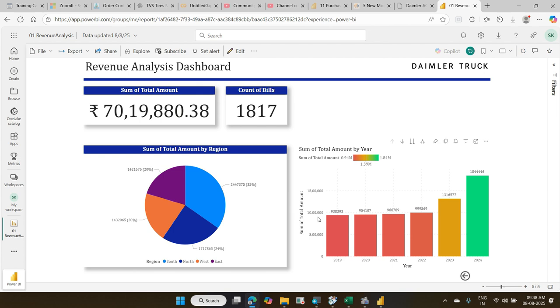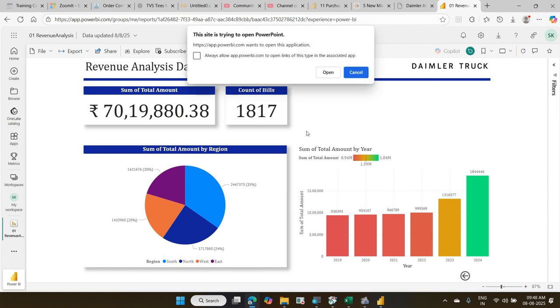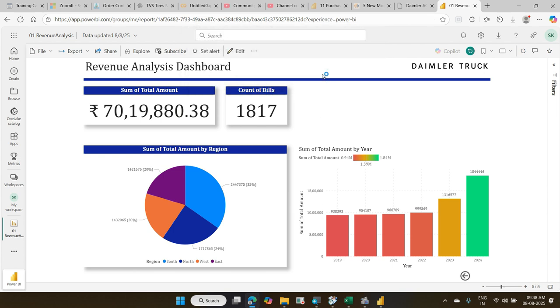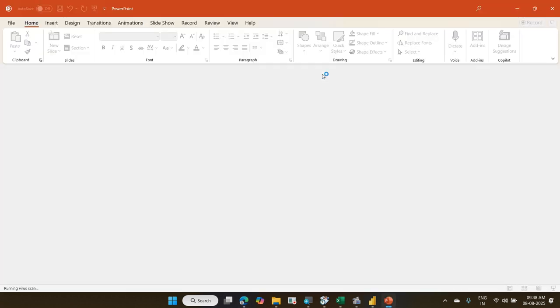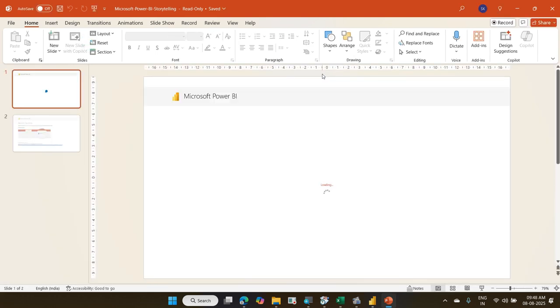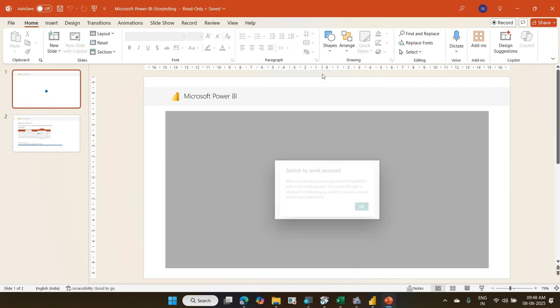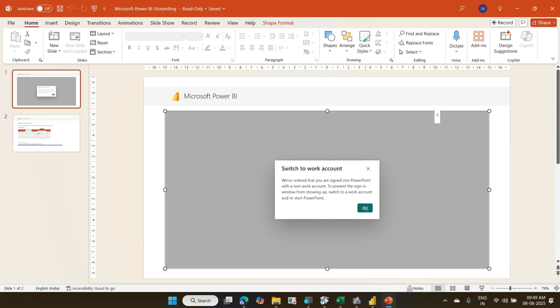I am using 2 accounts. For Power BI I am using a different account, and for Microsoft Office I am using a different account. So I can switch the account here. So I am saying switch account. Taking some time, but it will launch. Change account will not come in your system. I have the change work account. This switch work account will not appear on your screen.